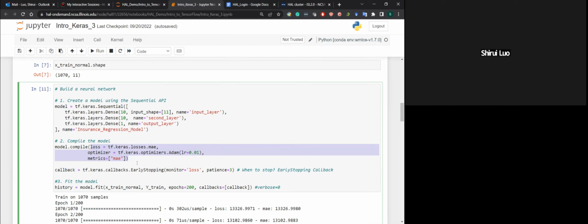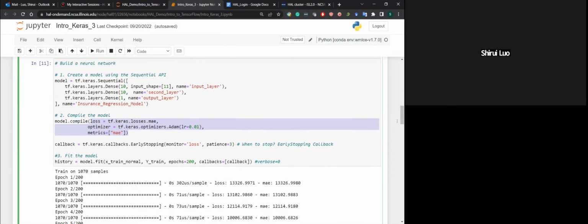And we have a callback. This callback can be very handy. The callback is about early stopping. So when you train a model, you don't know how many epochs you should train it.